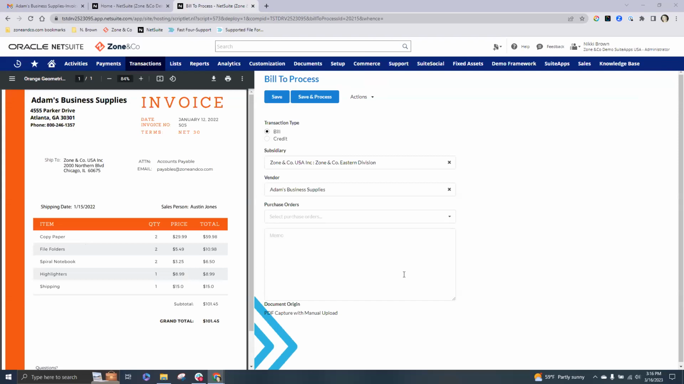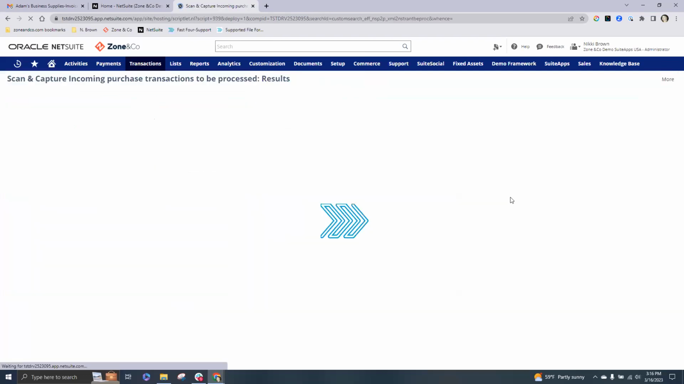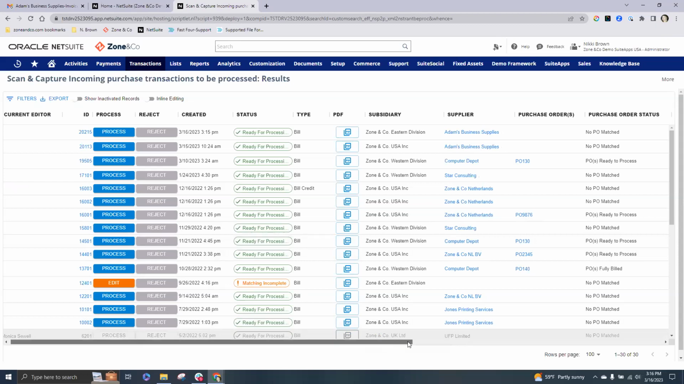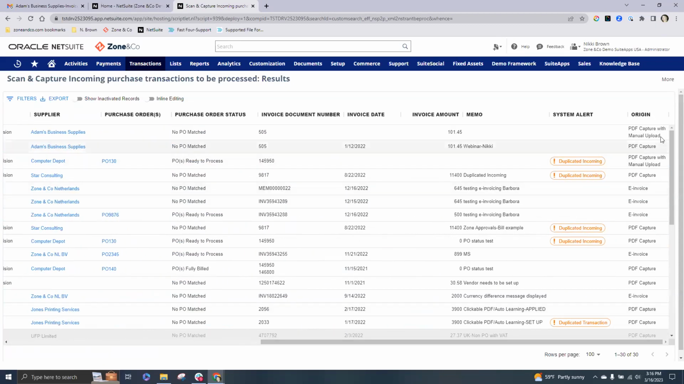So once you click on process, it runs through. It's now taking me to my bill to process record. From here, I can just click on save. This is going to take me to my incoming queue with this transaction now uploaded. And in just a second, when it takes me to that incoming queue, you'll be able to see what method it was imported or uploaded by in your origin column.